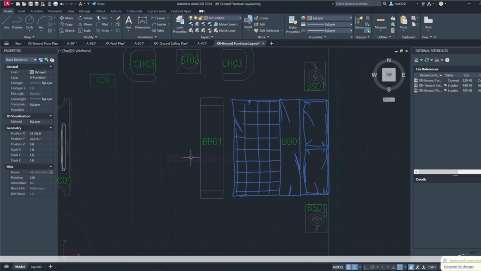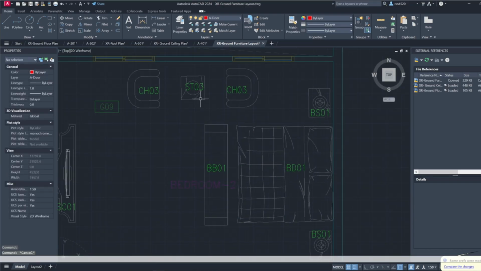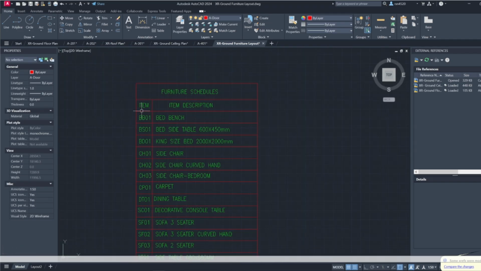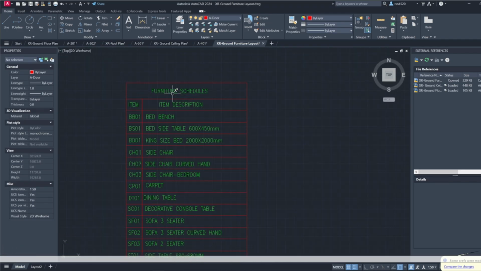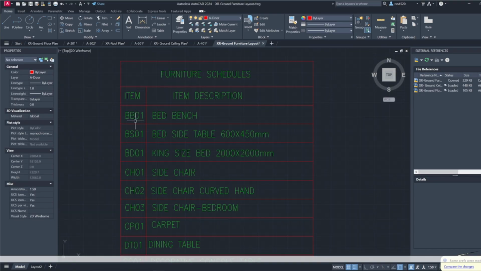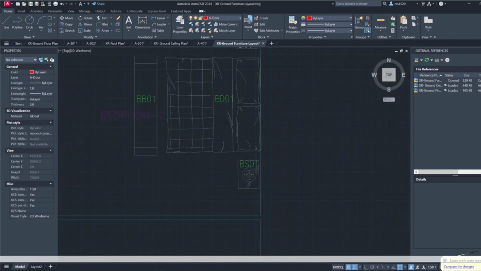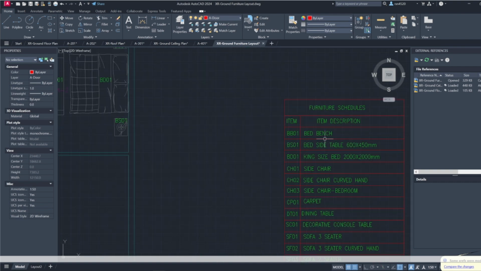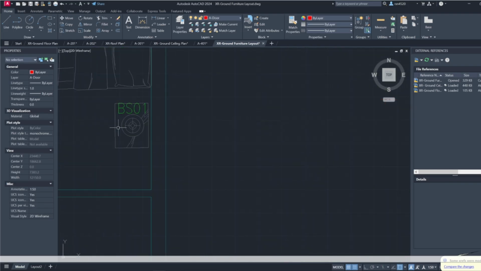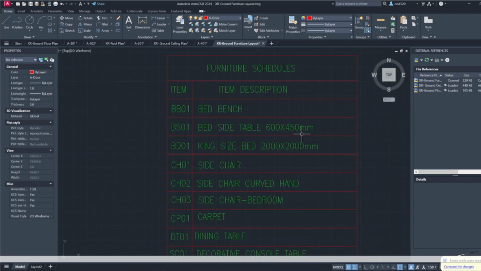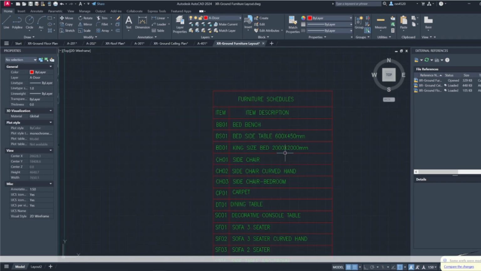Okay, and then we are going to have the side tables and the sitting areas, the same thing over here. Now I have also given a furniture schedule, where I have the item and item description. As you can see, the item BB01 over here is this one. Consider that as the bed bench, kind of like a console. BS01 are these side tables, so it's the bedside tables, and what's the measurement for it? All these king size beds, all these measurements are done.